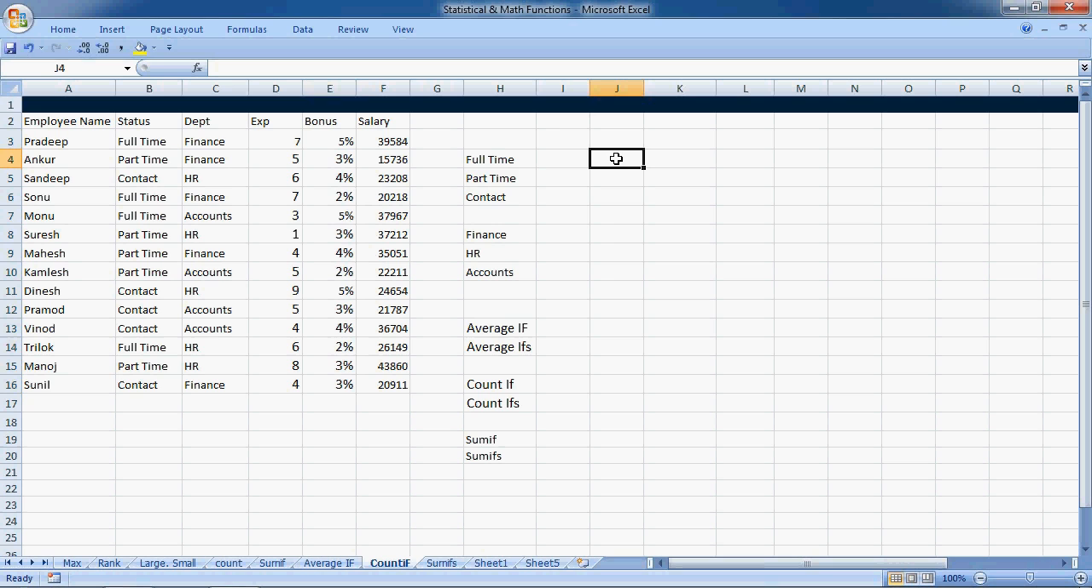So just put an equal here, Countif. The first parameter is range. So the range would be this column, comma, criteria would be full time, bracket close. Now what will Countif do? Countif will count all the cells where full time is written, and the answer is 4. This 4 means there are only 4 employees in the organization who are working on full time basis.